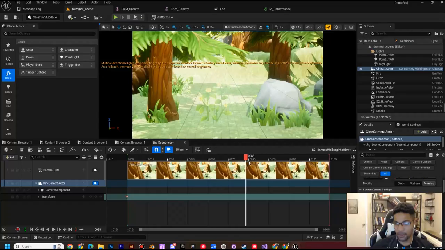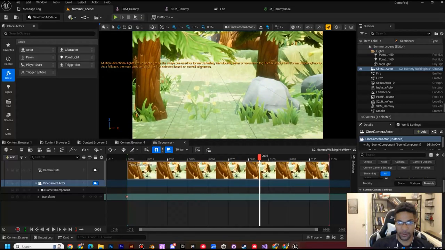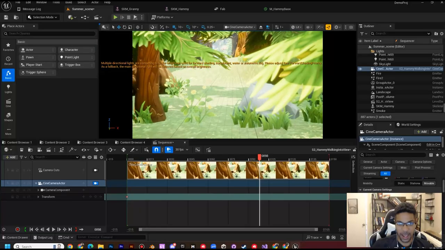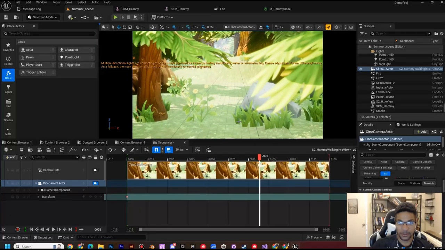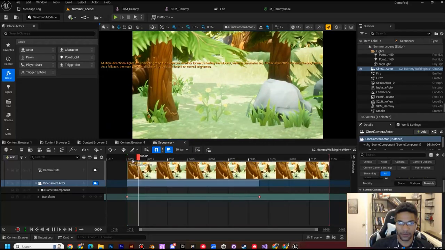If you know where your camera is going to end in the scene, I know Hammy's going to walk out from behind that tree. So I'm going to move the camera a little bit this way, just a tad. Then you could see the camera movement.